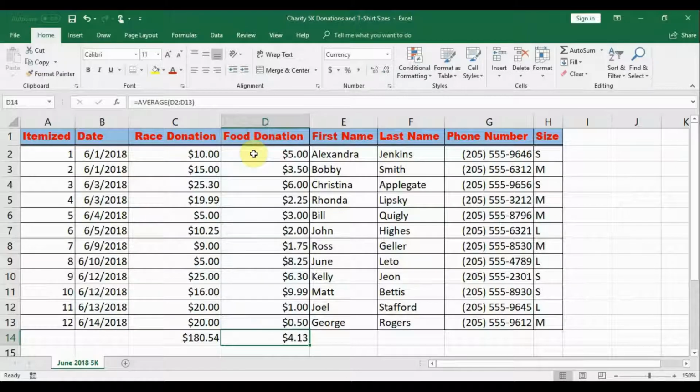AutoSum works very, very well, but there are a few situations where it wouldn't work. Say if you've got big gaps in your data, or the data isn't on the same worksheet. These are all situations where you would need to use the function and manually input it. But anytime that you've got data without gaps in a row or a column, AutoSum or AutoAverage is probably going to work pretty well for you.